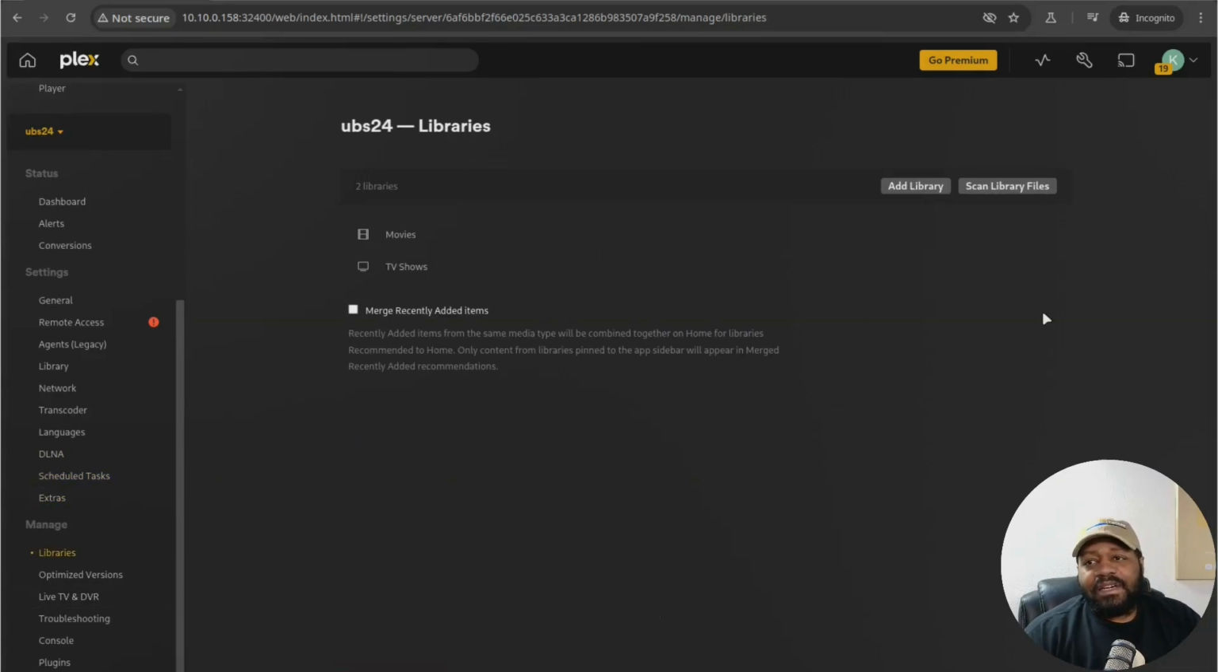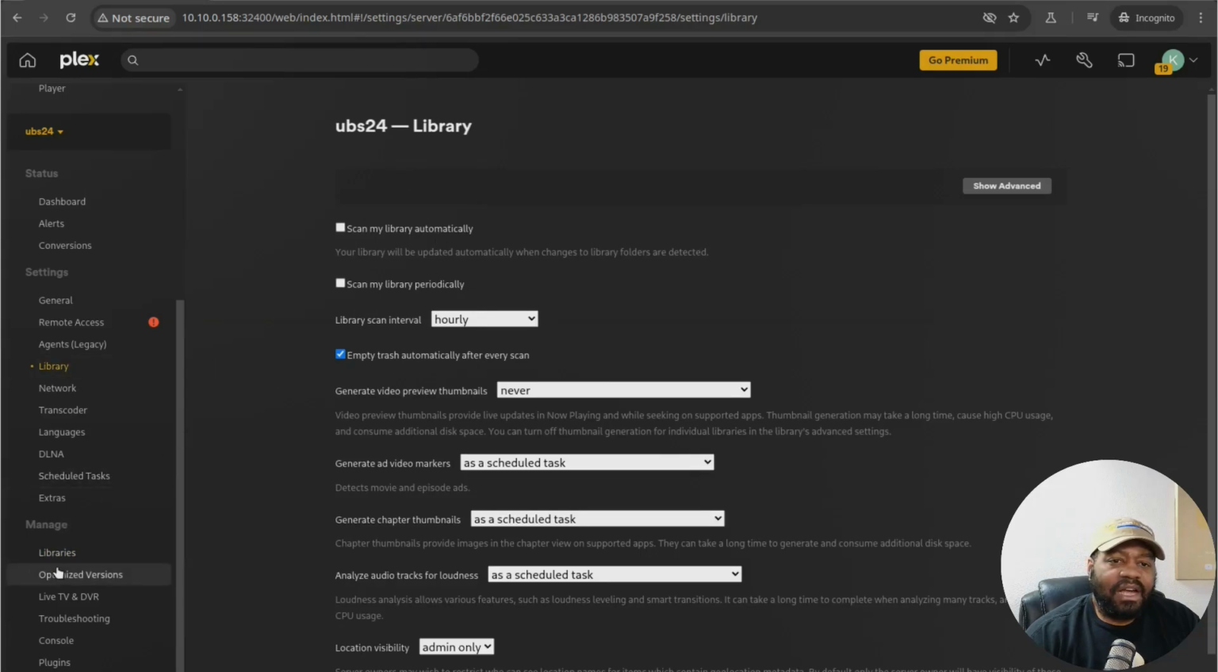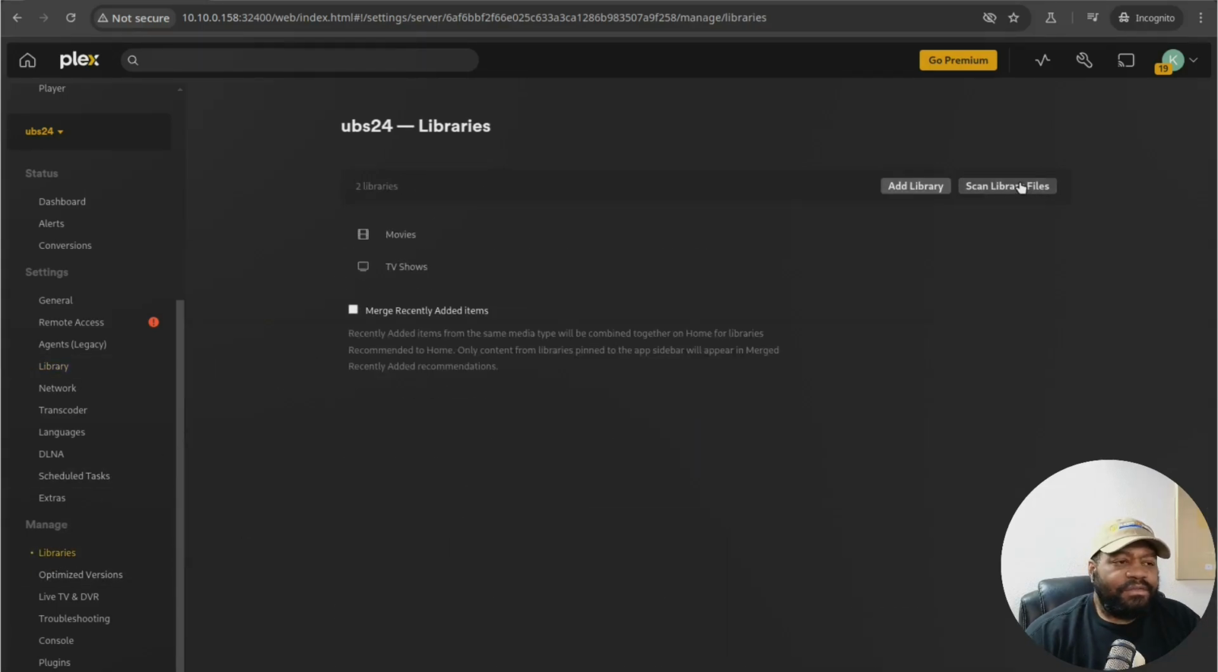Now, this is where your library is. You can scan your library for new files if you need to. But if you set up here for the library to auto scan, it'll automatically scan the library for you. Or if you have this tied into other applications, other services, some of those services will start a scan on Plex for you once you get them linked up. Now, there's a couple other options down here.